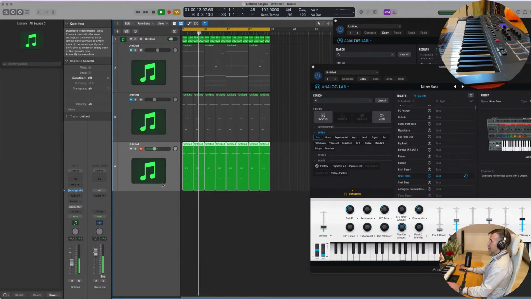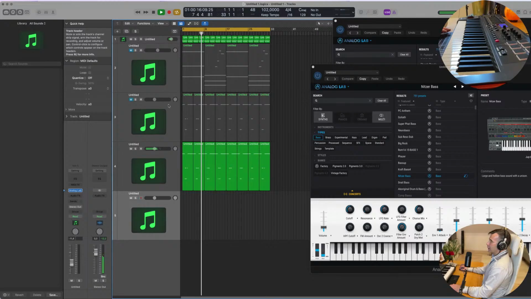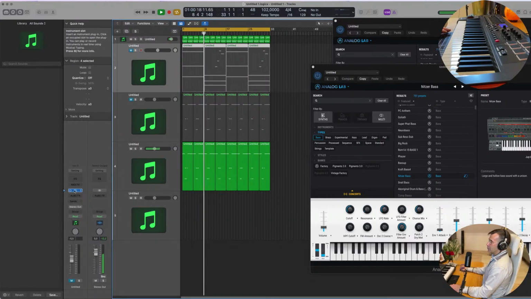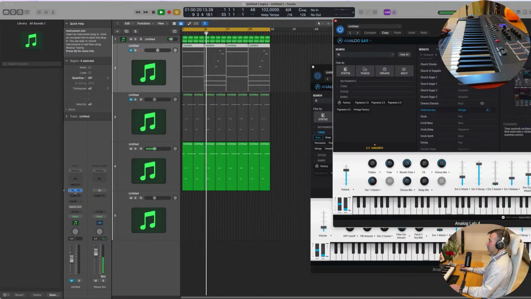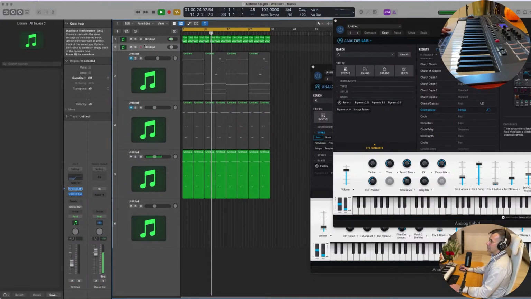I'm gonna continue with AnalogLab. I think I'll likely make the whole track with this. I'm gonna try the other one, not this one here, this one here, the Pro thing here. Actually, I'm gonna open the filter.